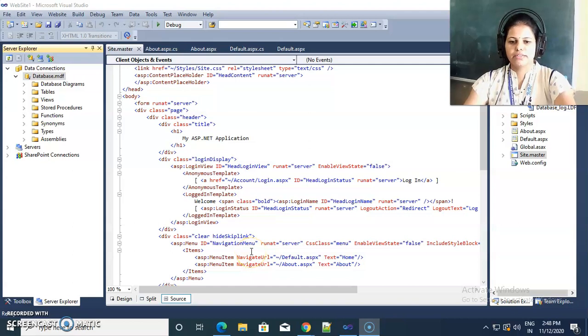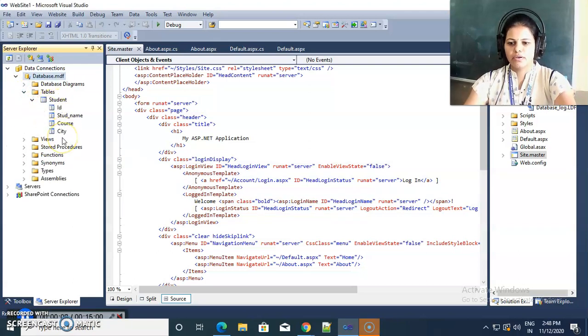Hello students, in this video we see how we can add data inside this student table which we have already created inside our website. And here we see how we can add a record inside this student table and also show all the records inside a grid view by using coding.